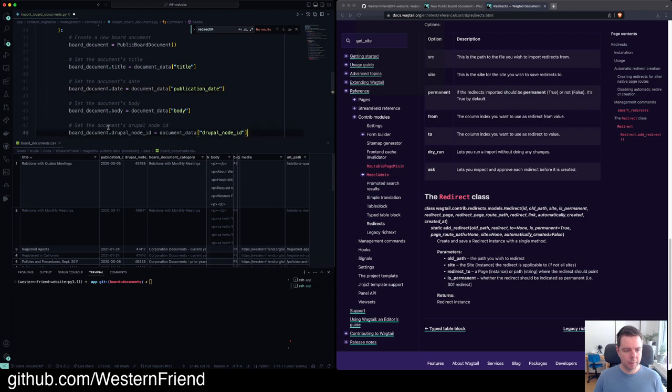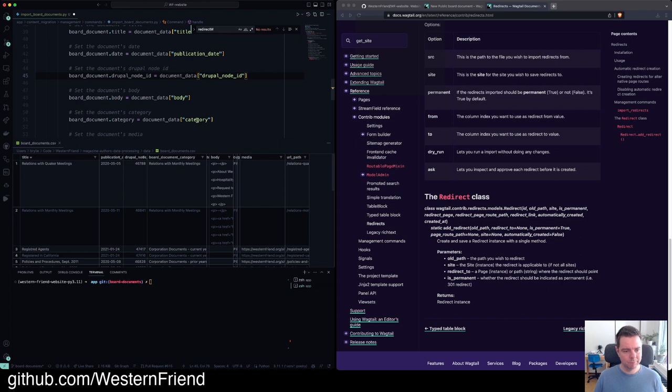Drupal node ID. Board document category. Body is going to be a bit different, but I wonder if I can change the verb here and get a new line instead of set. This is actually parsed the body. If we can figure that one out, this would require some.